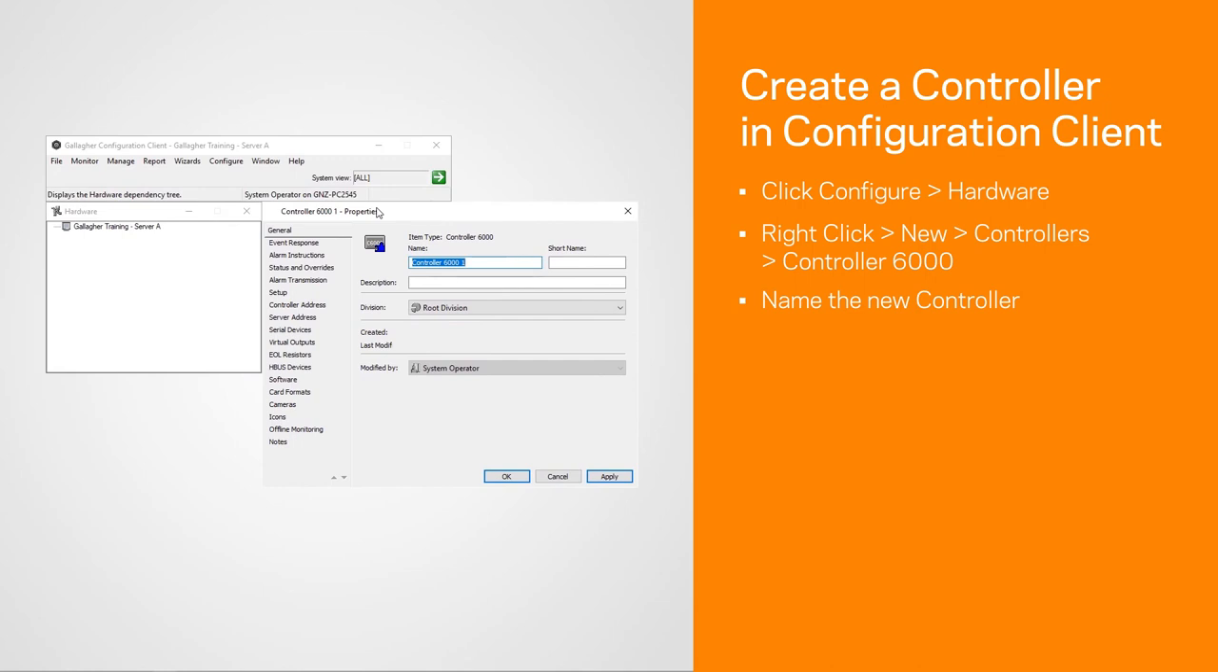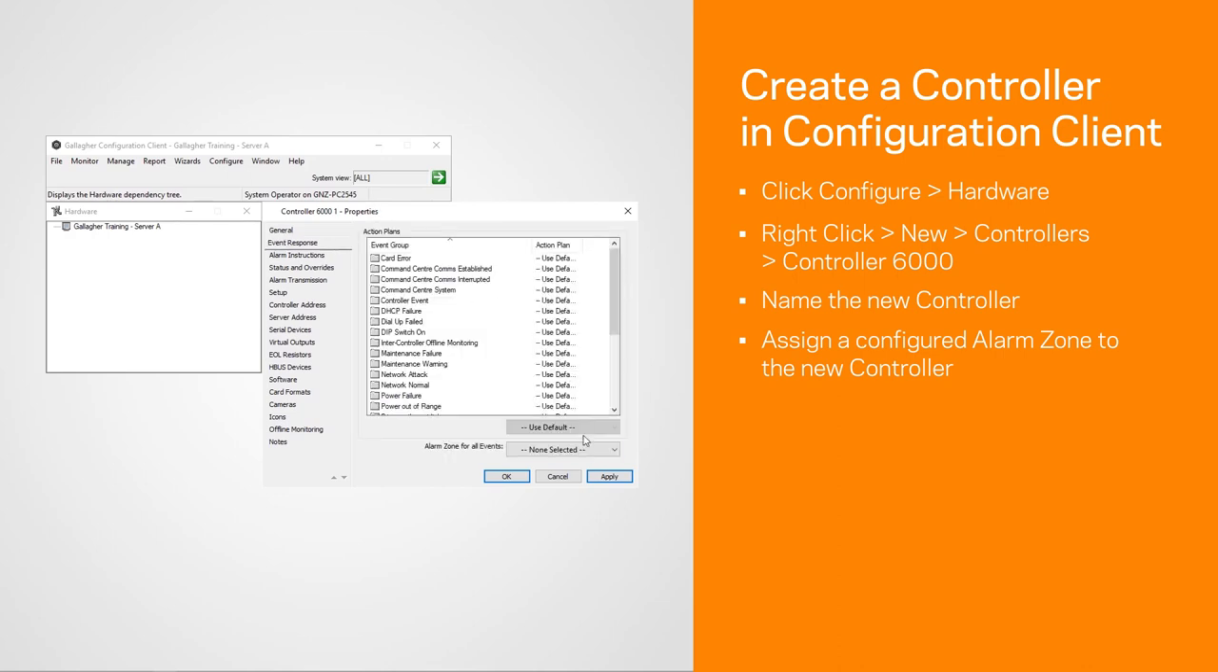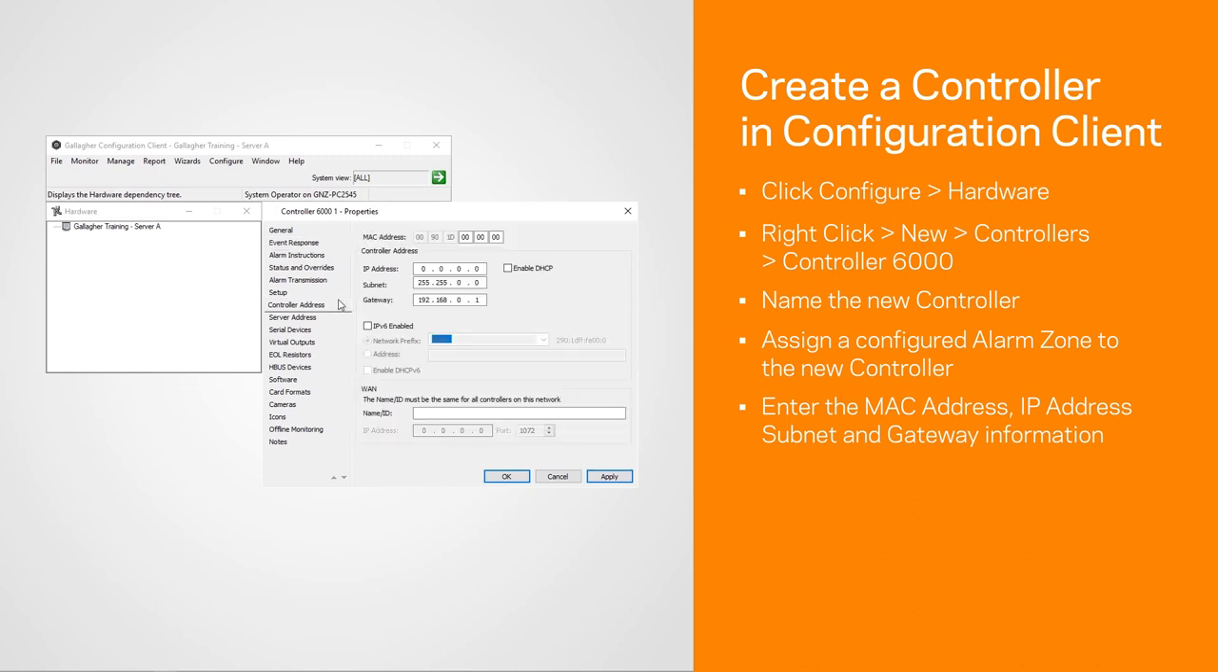In the Controller 6000 General tab, give the controller a name. Select the Event Response tab to assign a configured alarm zone to the new controller. Next, select the Controller Address tab and enter the MAC address, IP address, subnet and gateway information for the controller.